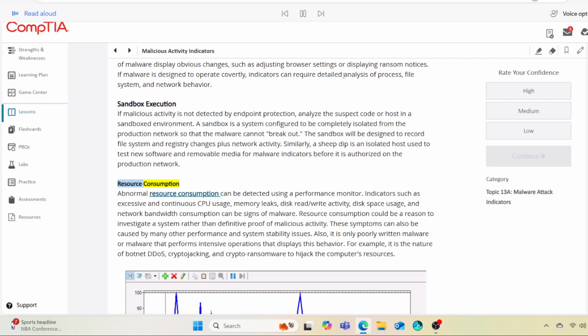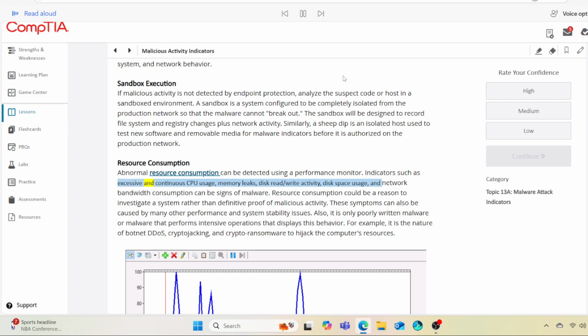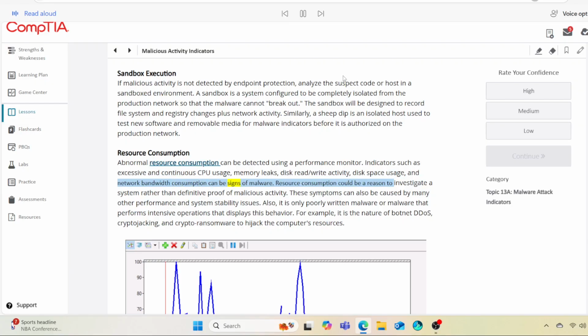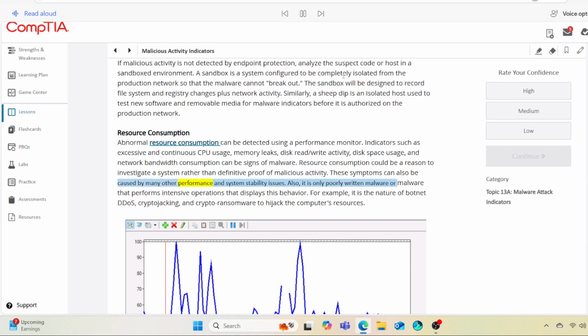Resource consumption. Abnormal resource consumption can be detected using a performance monitor. Indicators such as excessive and continuous CPU usage, memory leaks, disk read/write activity, disk space usage, and network bandwidth consumption can be signs of malware. Resource consumption could be a reason to investigate a system rather than definitive proof of malicious activity. These symptoms can also be caused by many other performance and system stability issues.